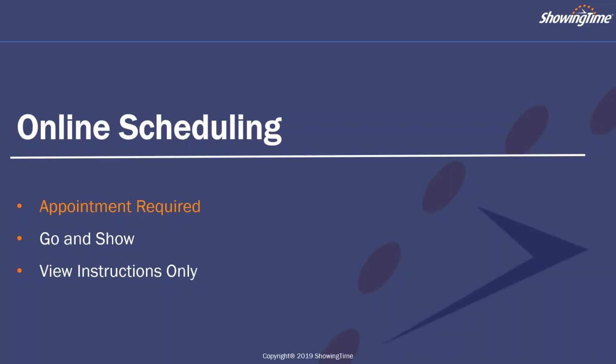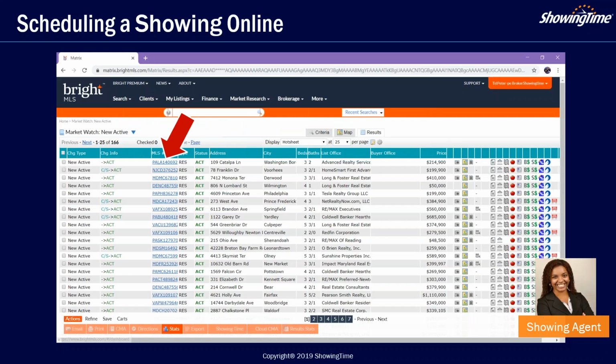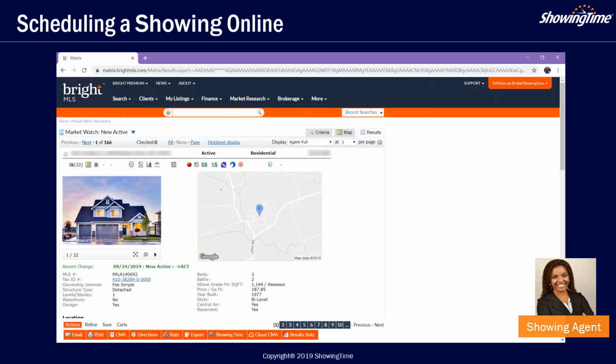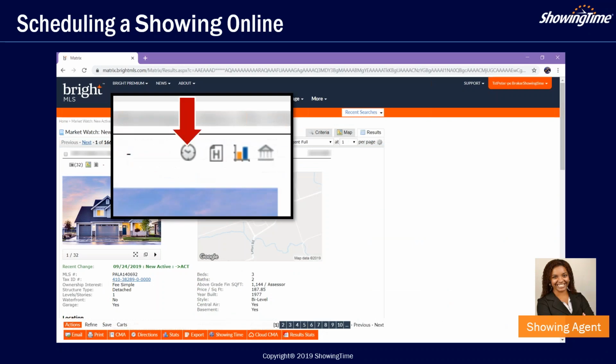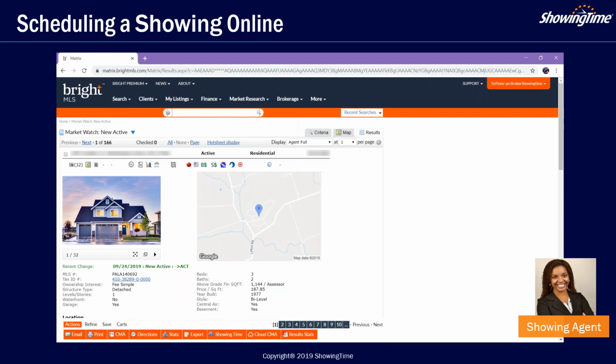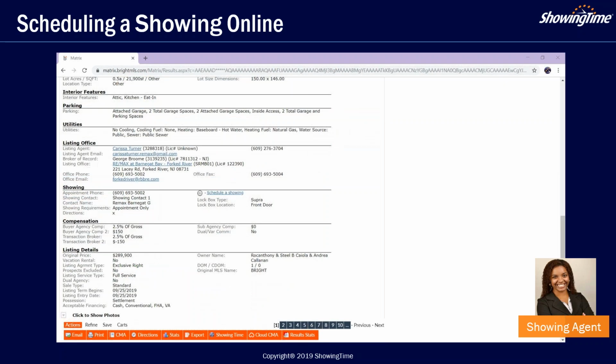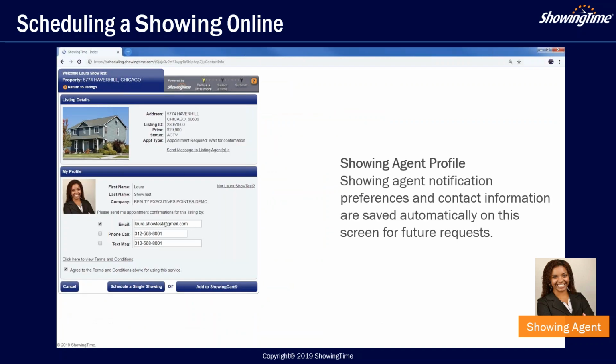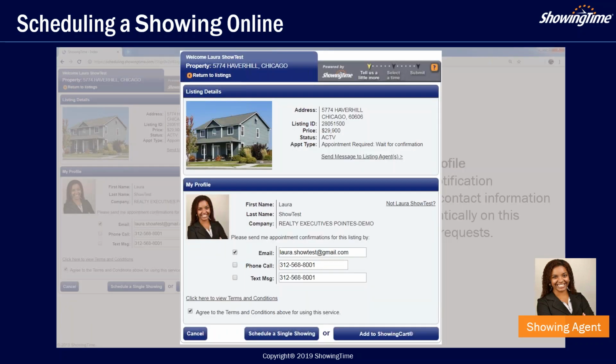So with those notifications in mind, let's go ahead and schedule some showings in Matrix. We'll start as a showing agent requesting a showing on a listing. In the full detail report of a listing, appearing above the listing photo, there's going to be a clock checklet that, as a showing agent, you would click on to schedule a showing. Or if you scroll down, there's going to be an additional clock checklet as well with a link that says schedule a showing. So we'll click here, and that will bring us to the first step to scheduling a showing online.